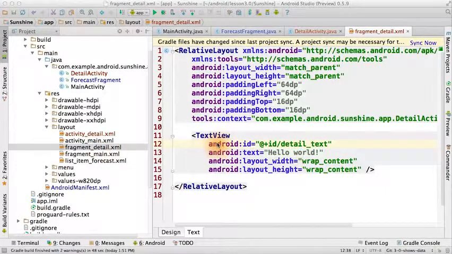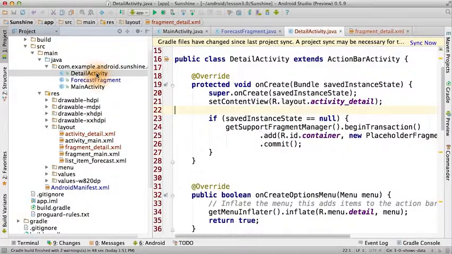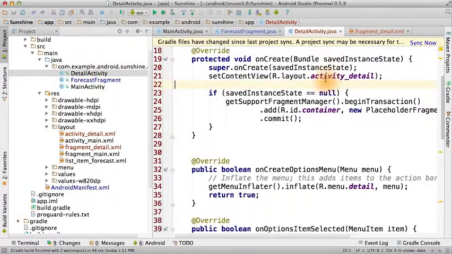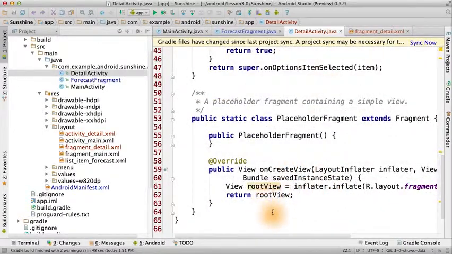To determine the forecast info that the text view should display, we can access the intent that the DetailActivity was launched by. We're going to use this inside of onCreateView.